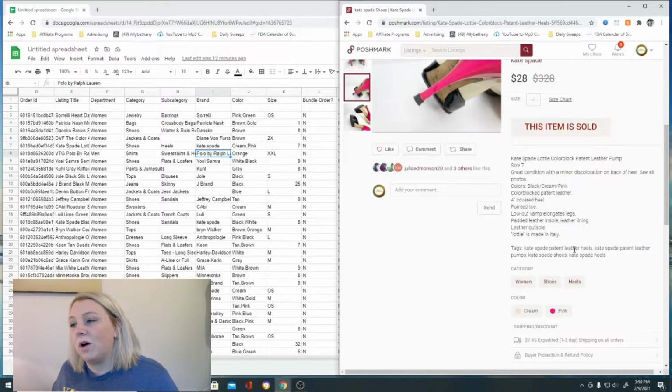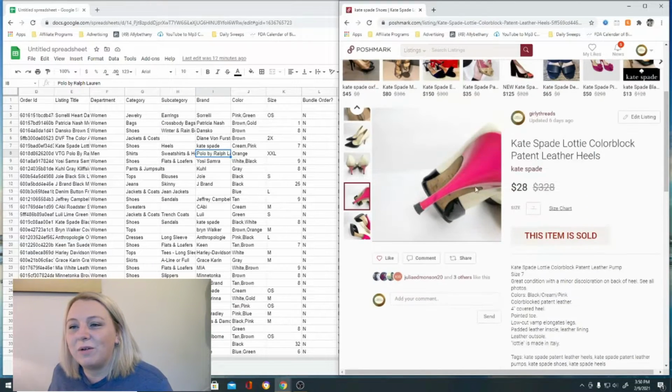I'm lazy, so I don't have time to sit and be like, a beautiful pair of Kate Spade patent leather heels. Kate Spade's patent leather pumps are great for, I don't have time for that. Anyway, yeah, that was those.